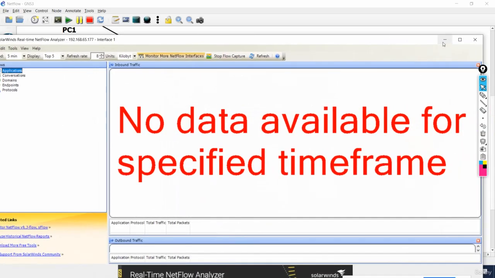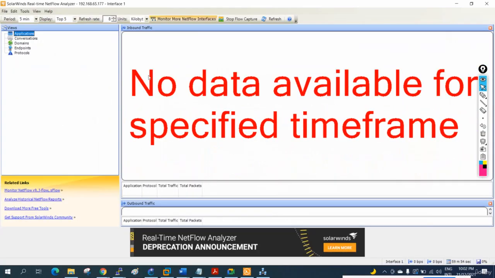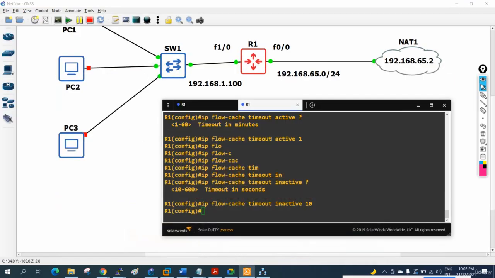Okay, this is small for lab purpose. You will have so many things, but now nothing is there because no one is using anything in the network. No one is using, that's why no data. So what we will do, we will start using.